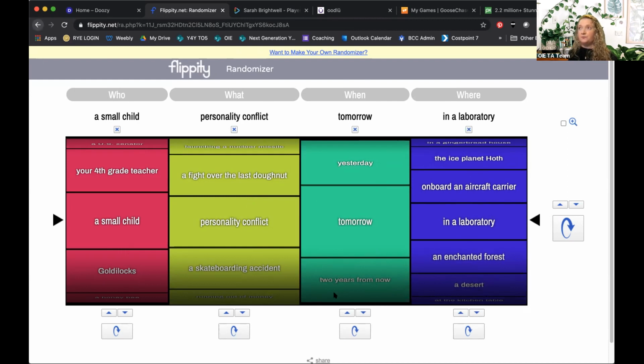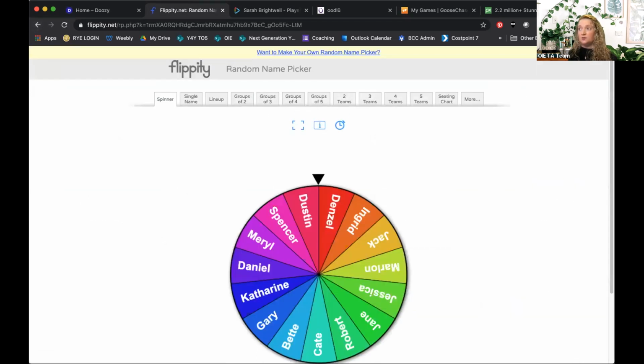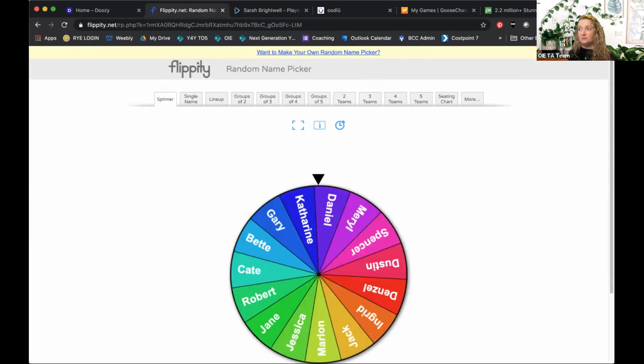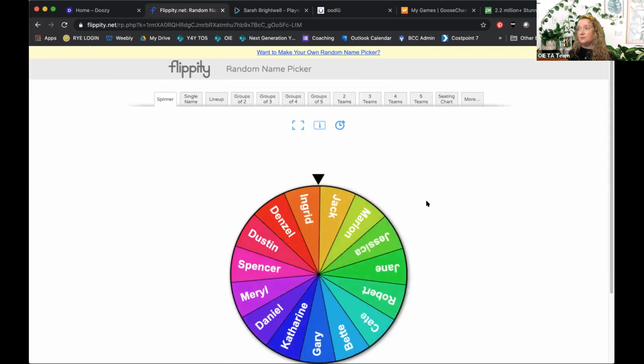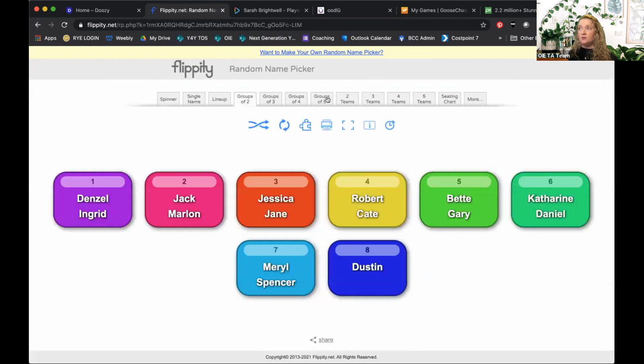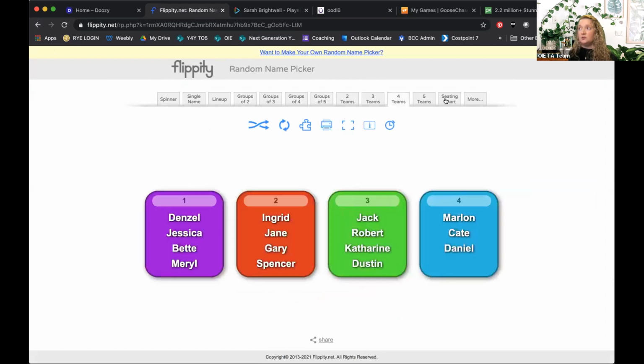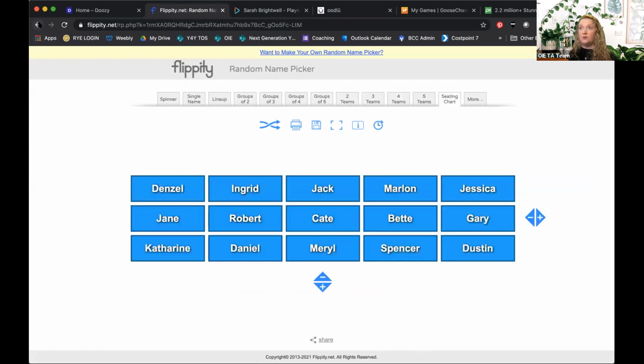But it sets this up for you. So with all of these, they're set up that there's that demo so you can see how it works, like the little random name picker. It's Denzel's turn. Ta-da. And you'll see it's got the spinner in there. It'll also make groups for you. So you can put in all your kids and then just pick how many groups do you want? You want groups of 5? Do you want to divide your kids into 4 teams? Do you want to make a seating chart? It'll do all that for you.